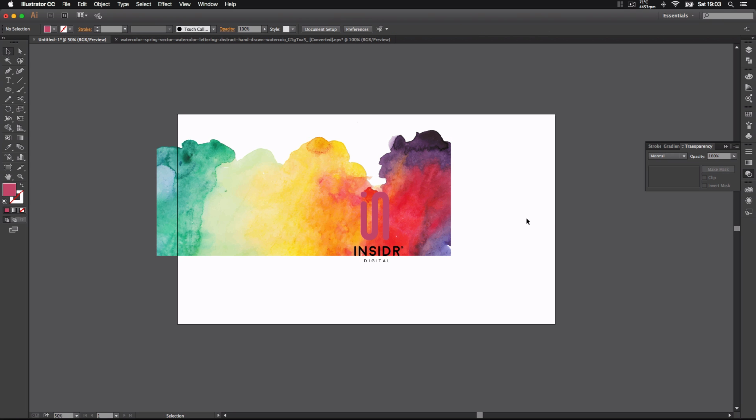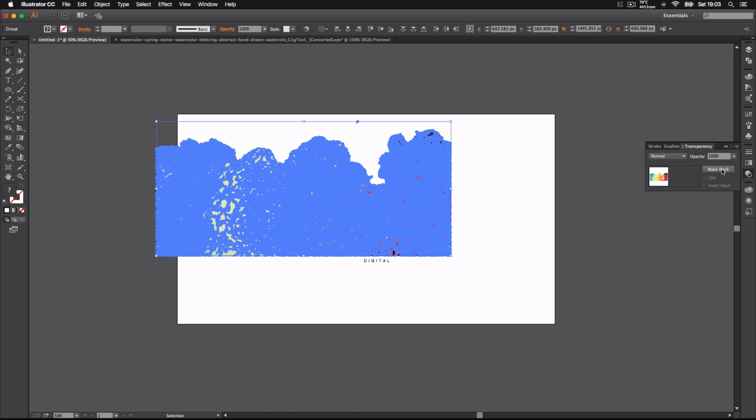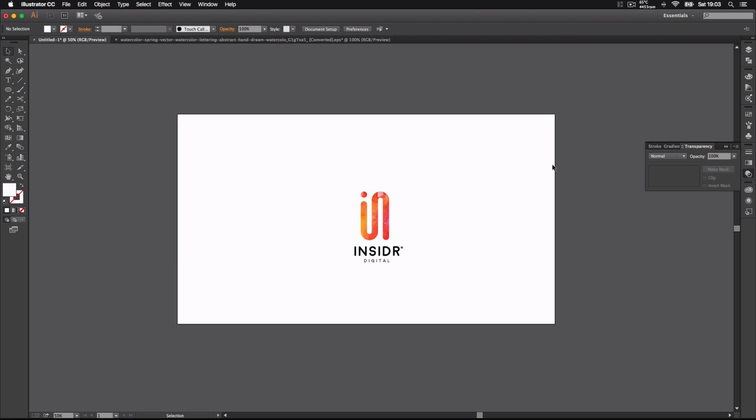Alright, that's perfect. Alright, so what I'm going to do is select my logo, change the color to white so we can use it as a mask, and we're going to select both the texture and the logo. I'm going to click make mask, and that looks pretty sweet. So that's the end of the tutorial.